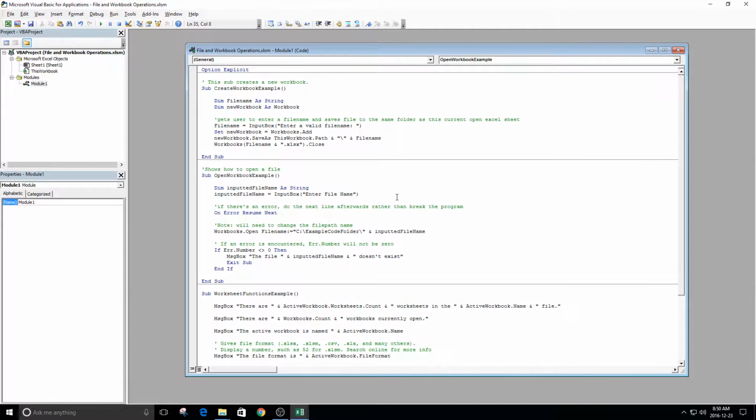In our first example, we're going to talk about how do you create and save a new workbook. First of all, you're going to want to create a new workbook. And I'm going to ask the user for the name of the workbook. You don't have to do it this way, but this is my preference. I'm going to ask the user, please enter a name. We want to save the file. And then we add it, or we create a new one.